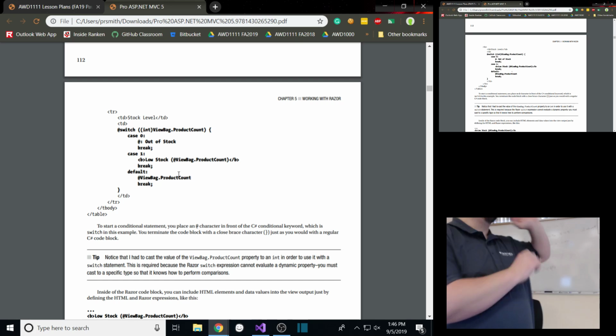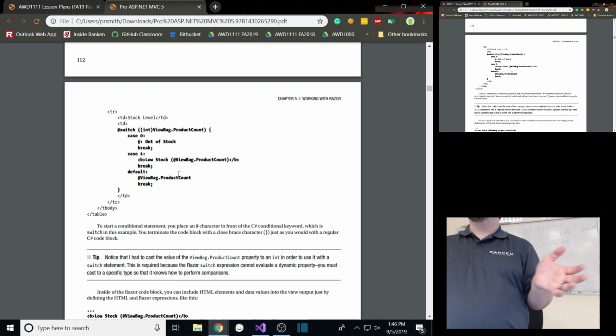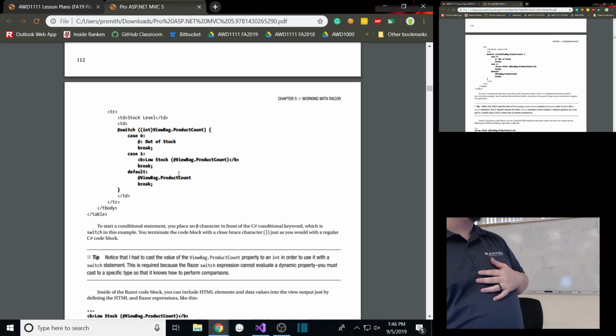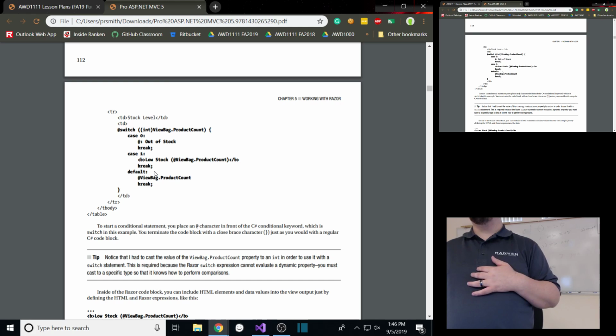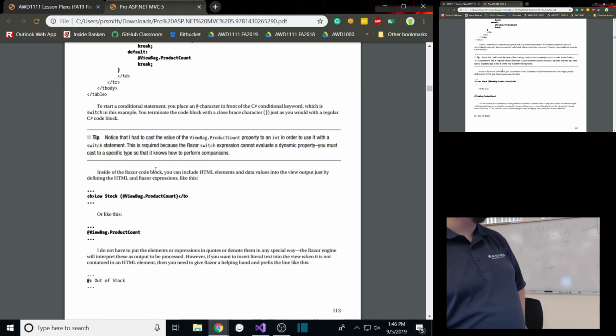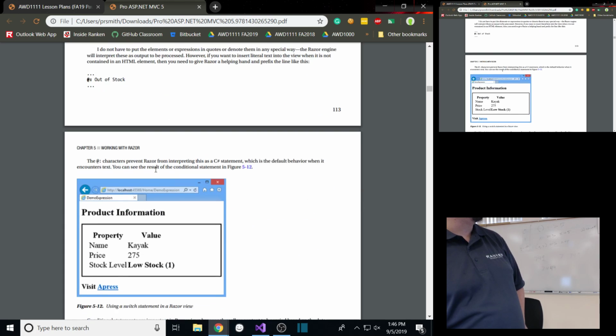The way I'm displaying it to the user, though, is what's changing. Whether I'm saying out of stock, low stock, or just showing the number, this is really display logic. It doesn't really have to do with the data. I'm just trying to give the user some indication of the stock levels. So it's what we consider presentation logic.